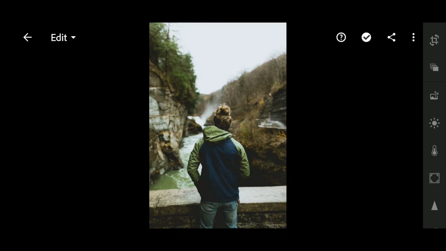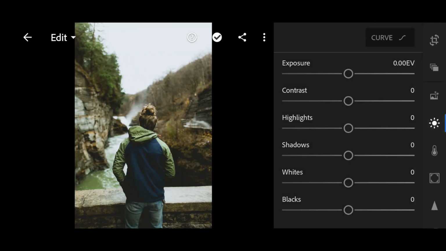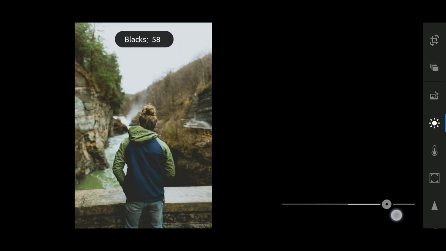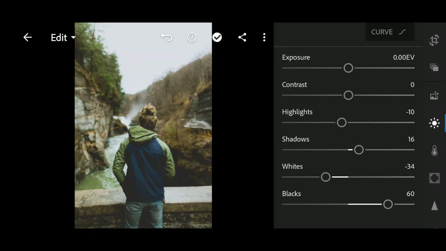So as always, first go to the light panel and then bring down the highlights to -10. Now bring up the shadows to around 16 and whites to -35. And bring up the blacks to around 59.